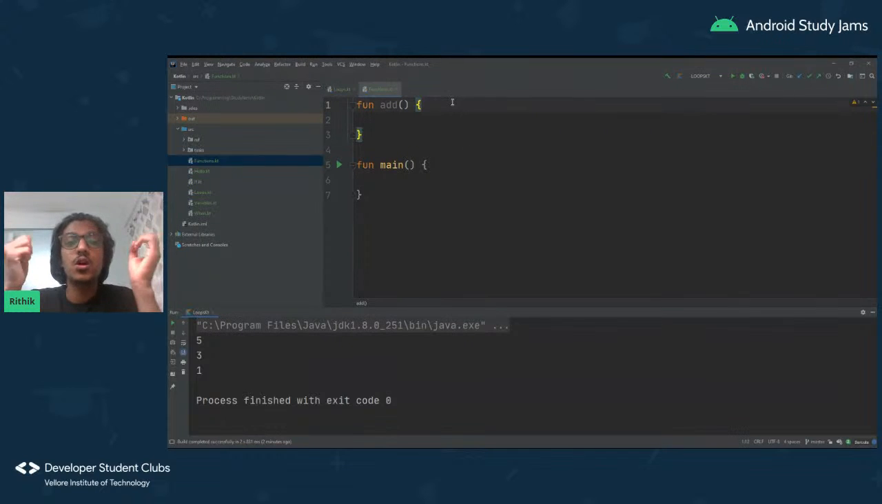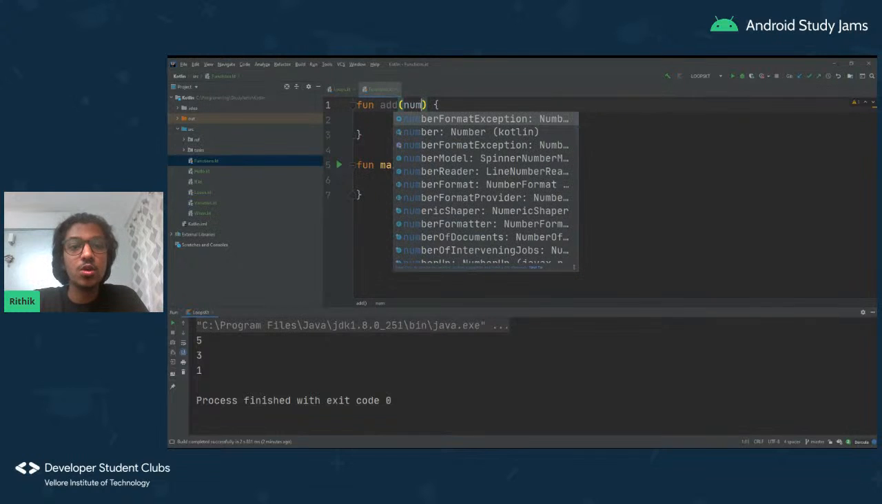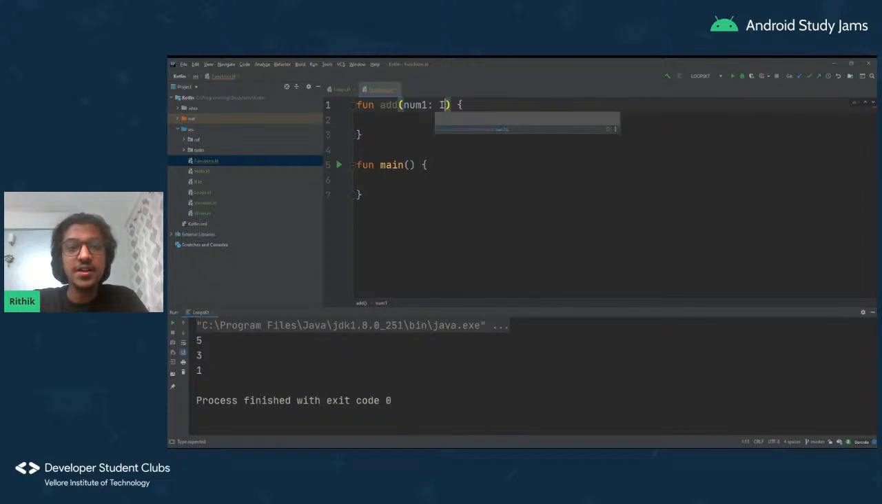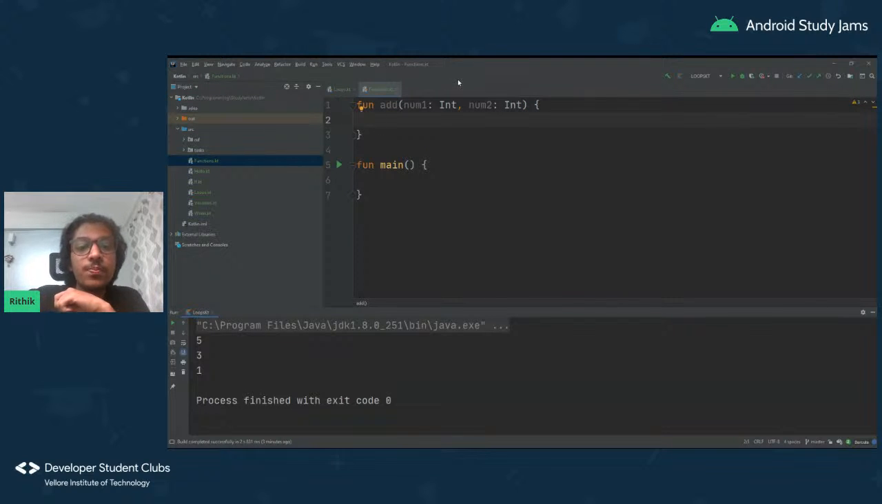Now, to add two numbers, we need access to two numbers, right? Where are we going to get that from? To get access to anything inside a function, we can use something called arguments. So to create an argument, we give it a name called num1, define the data type of it, let's say Int, and let's input the second argument, num2, and define the data type of that argument. Okay, so now we have access to both the numbers.